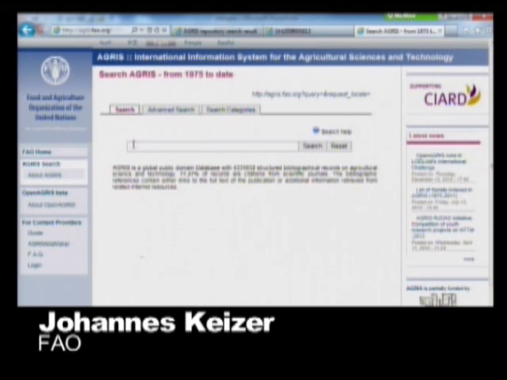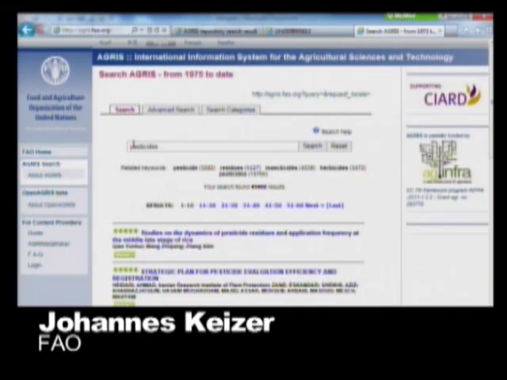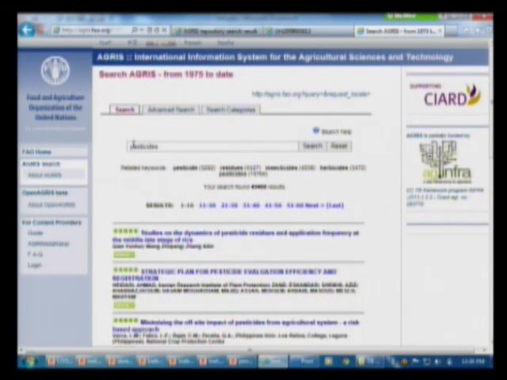If I give here pesticides. Okay, it's quick, no? We got how many results? 49,000 results on pesticides. This is because AGRIS has more than 4 million records. So if you do such searches like this, you find a lot. I show you something much more specific.